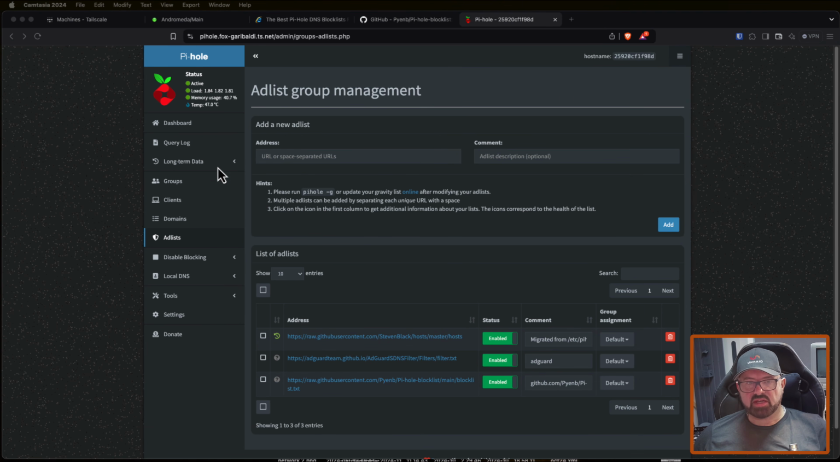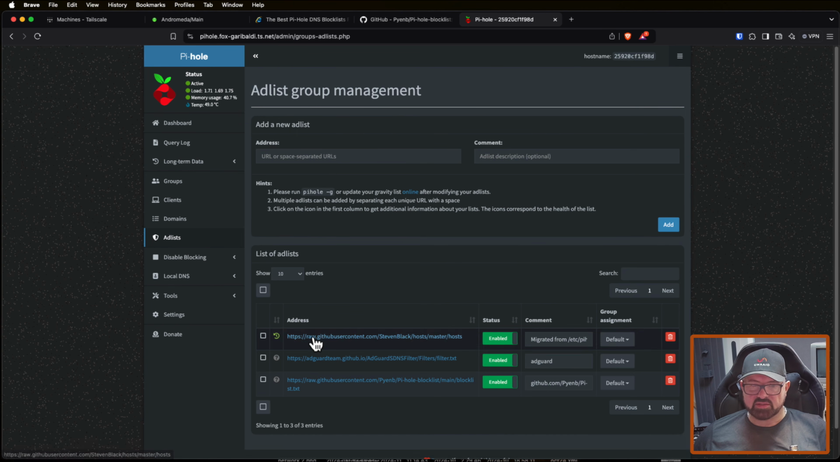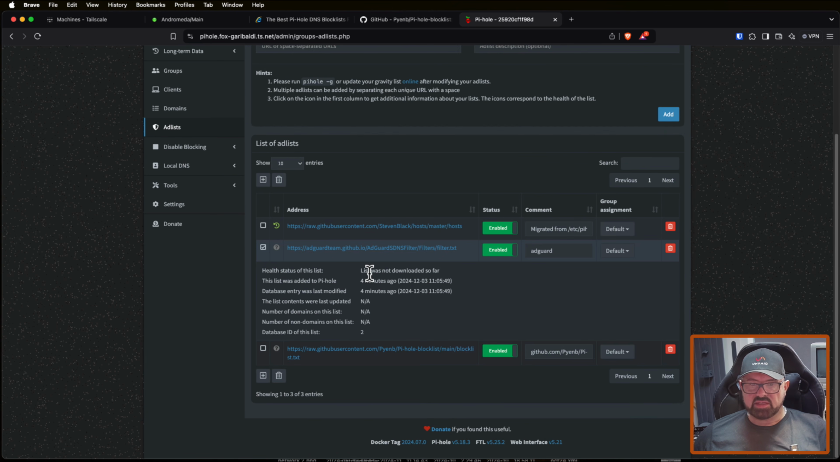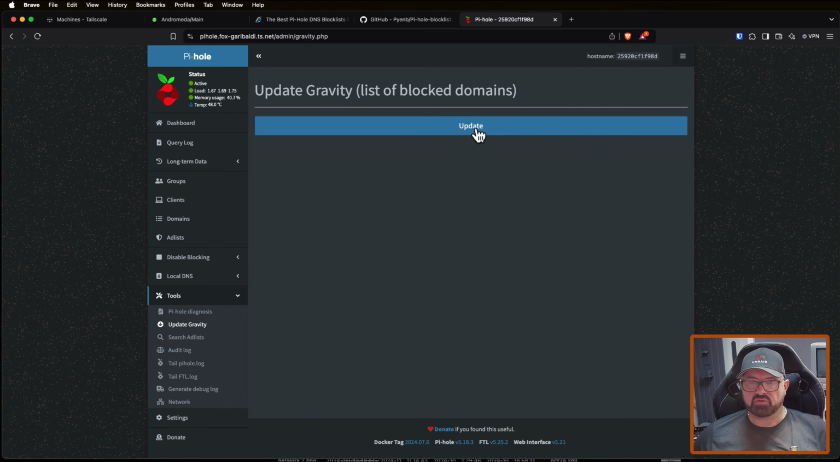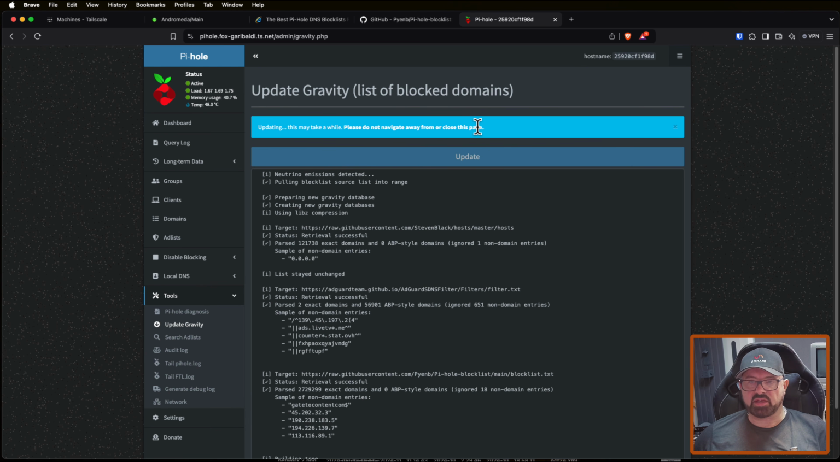Okay, so with these extra ad lists added, if I go to the dashboard here, we can see that the domains on the ad list are remaining the same. And if I go to ad lists here and I click on here, we can see that it says the list has not been downloaded. So to actually download the list, we need to go to Tools here, and we need to go on this button here, Update Gravity, and then click on to Update. So what this will do now is download all of the lists and update everything.